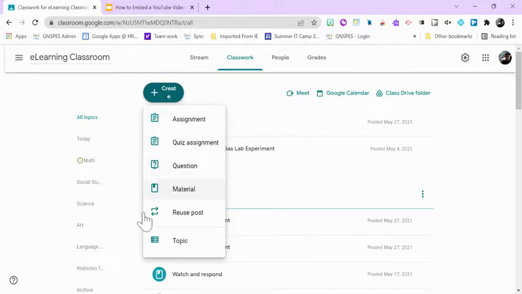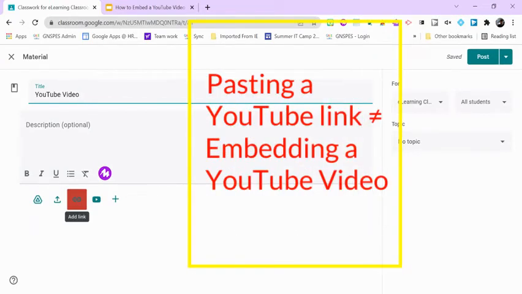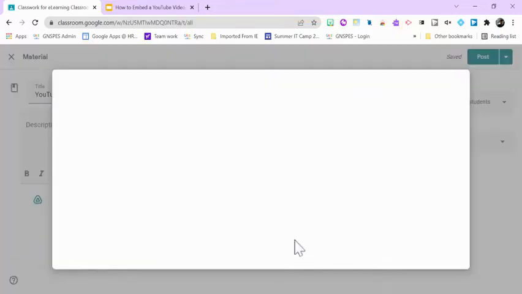For example, if I want to add some material here that I want my students to be able to watch this video, the key is to click the icon that says add YouTube video. Do not copy and paste a link that you may have of a video already set to go. You need to add the YouTube video. So for example, I can click on that.